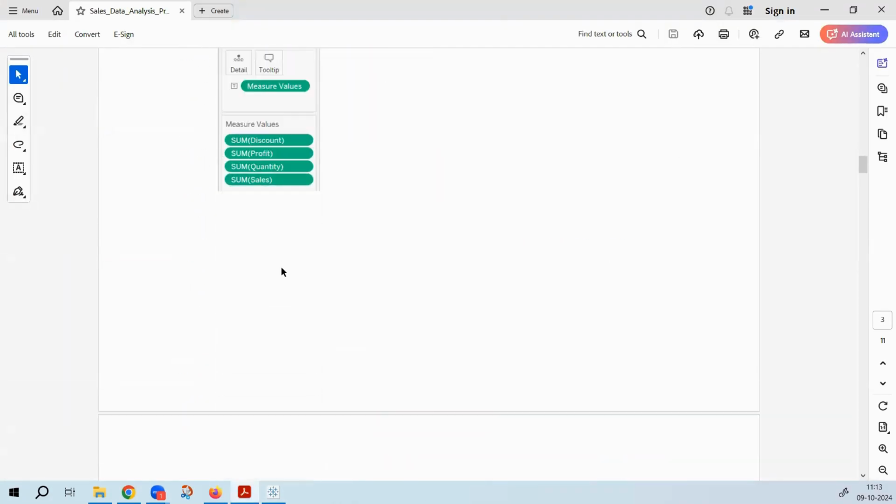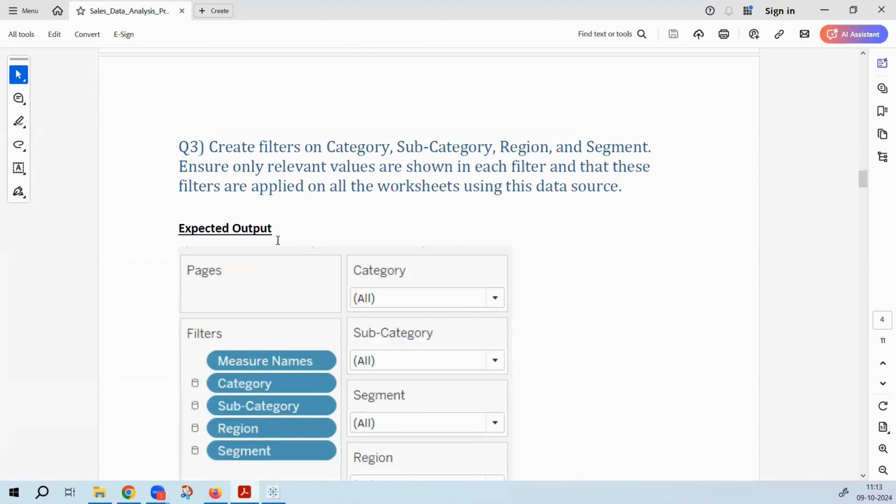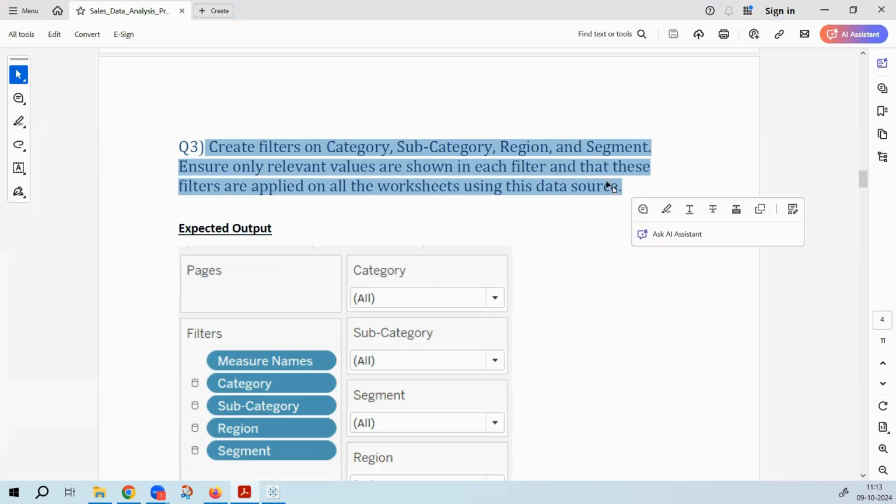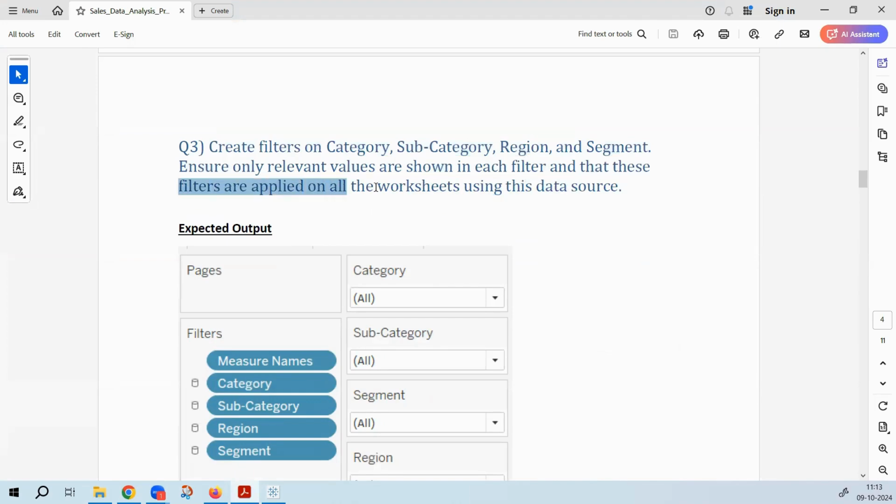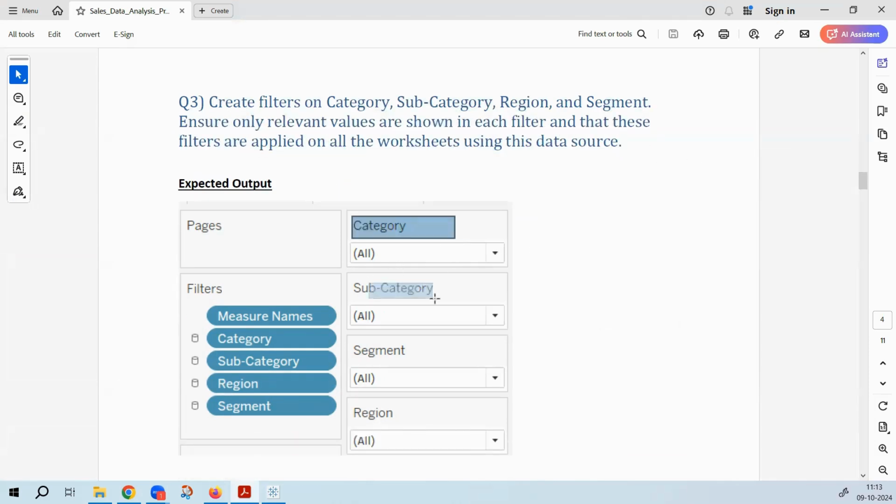Now, this is the second question. The third question is create filters on category, subcategory, region, segment. Ensure only relevant values are shown in each filter and that those filters are applied on all the worksheets using the data source. So what it is saying is you have to create a filter on category, subcategory, segment, and region.